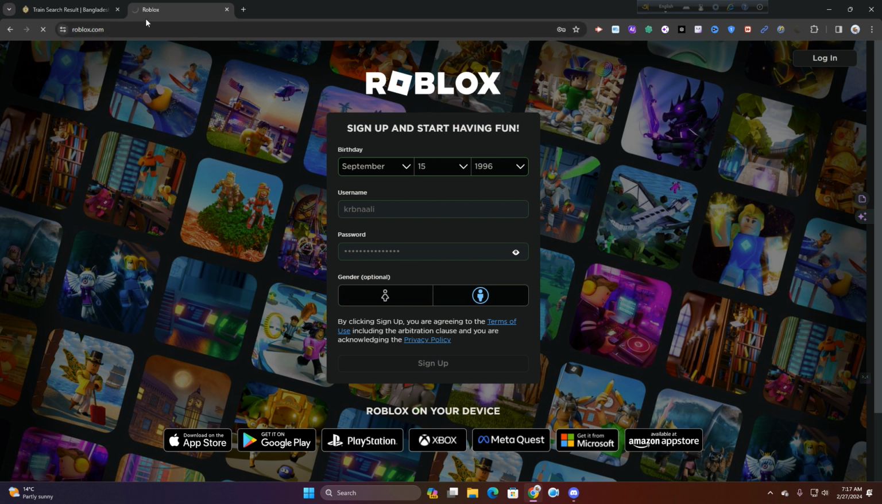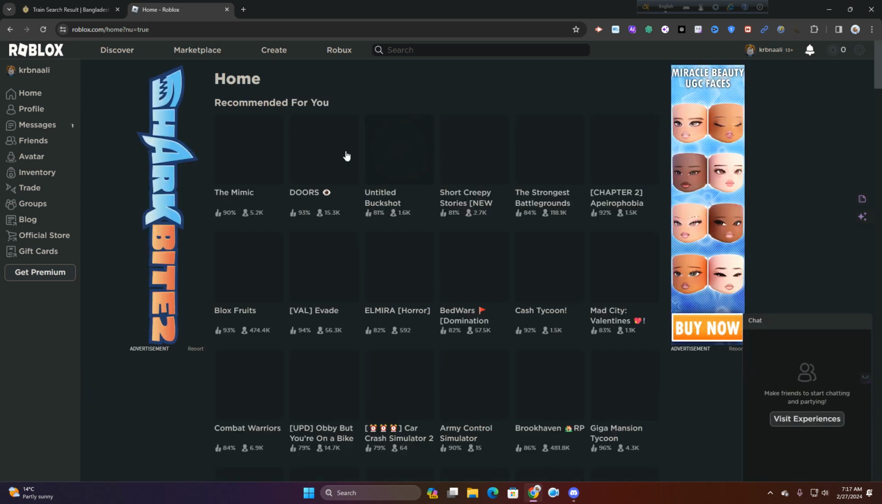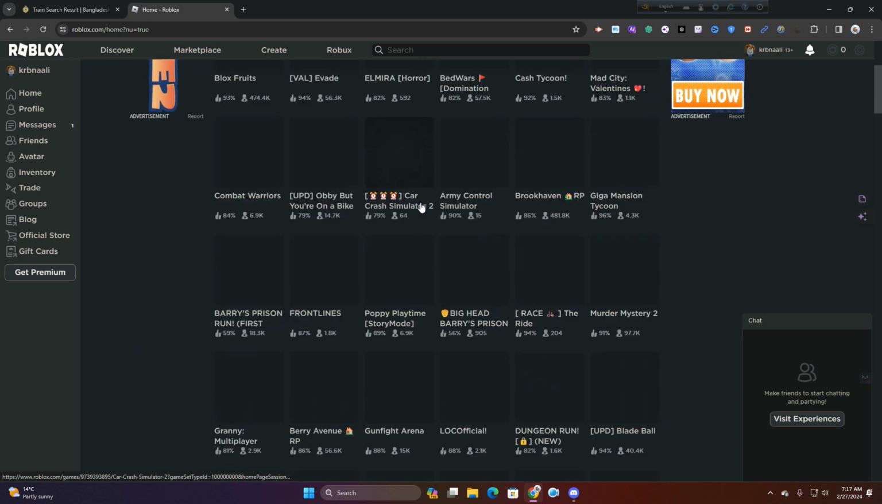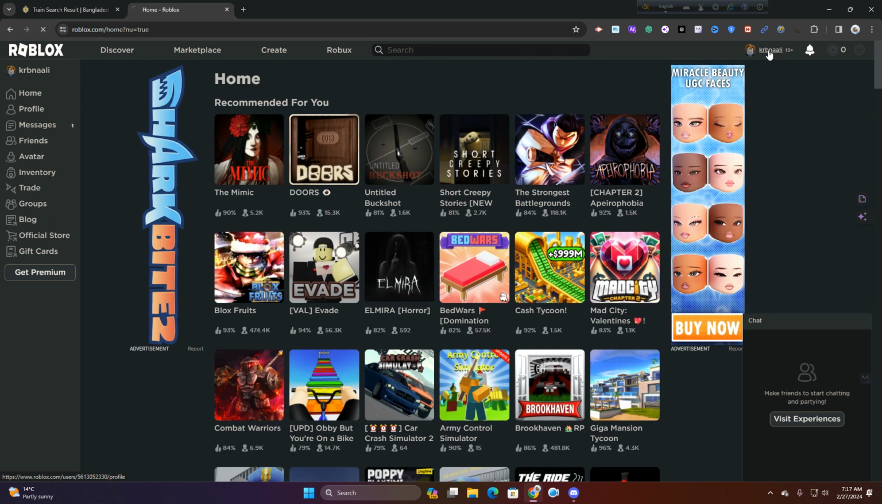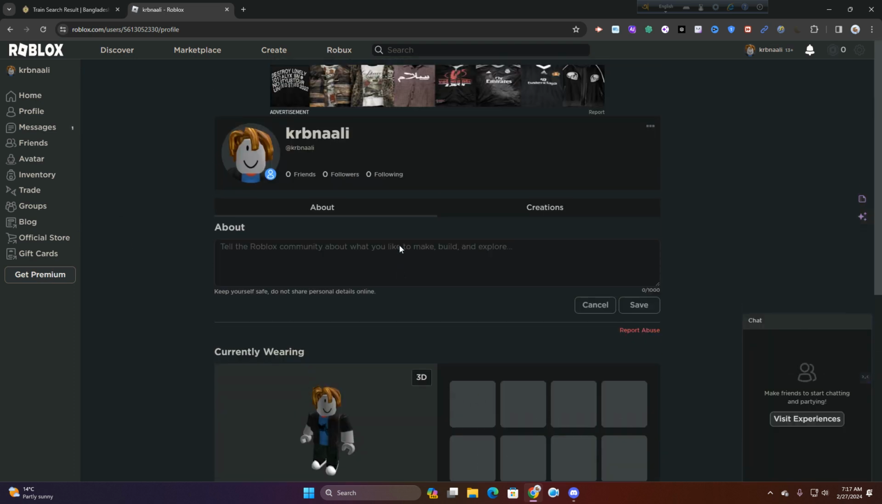So you can see it's loading now. It's really easy, and I created my Roblox account perfectly. It's really easy. So you can see it's my profile. If I go there, then I can see my profile here. And after that you can start playing the game.